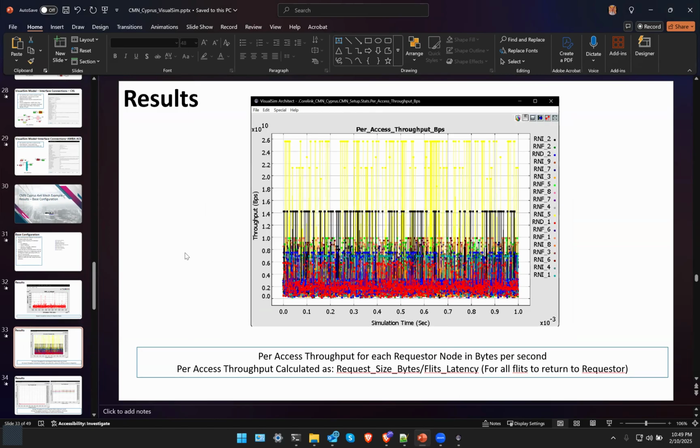The next statistic that we are looking at is the per access throughput for each requester node present in the mesh in bytes per second. So the per access throughput is calculated as the request size for that request in bytes divided by the latency for all the flits to return back to the requester.